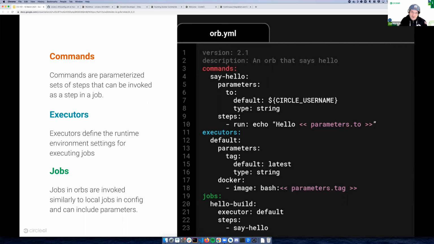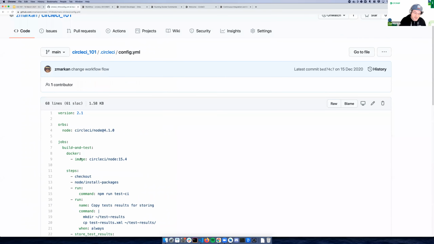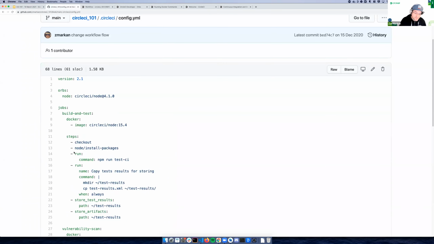Commands are essentially a collection of one or more steps that you can reuse across different jobs. And jobs are essentially packaged versions of what I have here. For example, there is also a node test job that you can use that basically does the npm run test, all of that. Let me show you the developer portal.